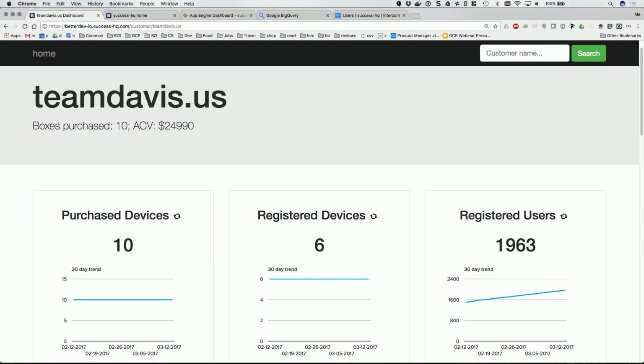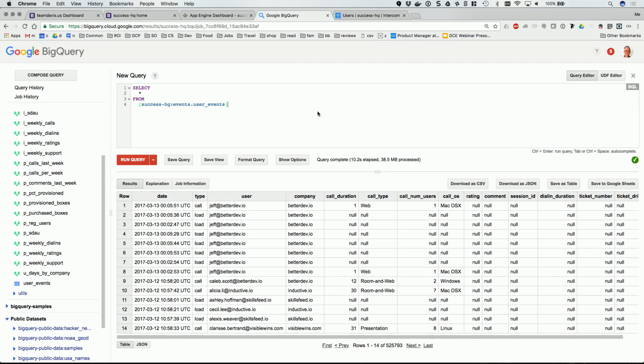So let's take a look. All of these charts are being pulled out of a back-end data repository. We're using Google BigQuery, which is Google's petabyte scale, low-cost data warehousing solution.